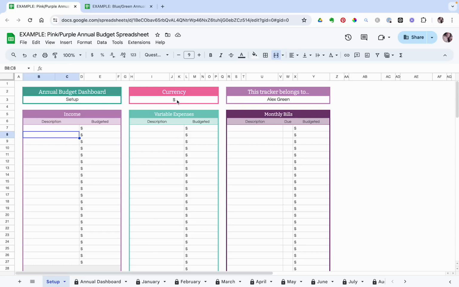One area that you can change is this currency. If you are not using the US dollar, you can just come to this cell right here, and let's say we're using the British pound. You can put that in there, and you can see that it changes throughout the entire spreadsheet. I am using the US dollar, so I'm going to change mine back. And again, you can see the dollar symbol comes back. Setting that once on this setup page will set that for the whole entire spreadsheet.